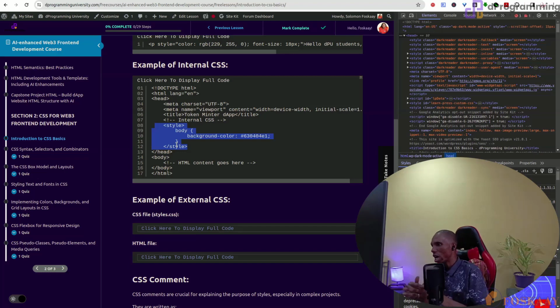So it's easier to introduce new designs and do a lot of things because of this external style, compared to the others. So all these are good, but they are not scalable.